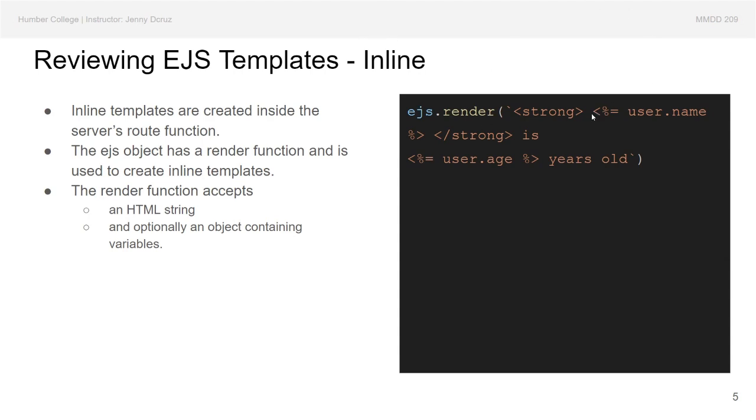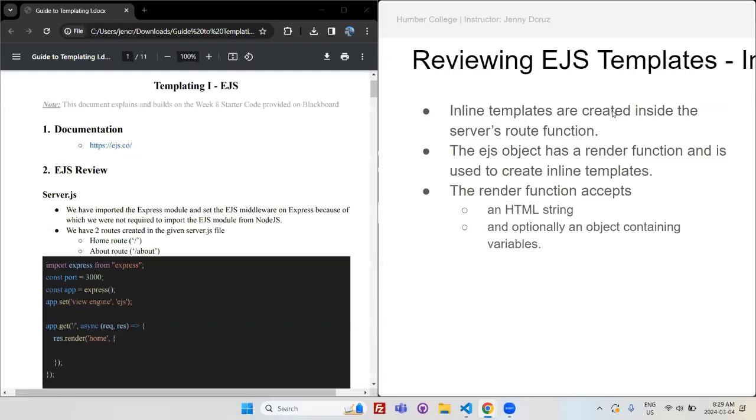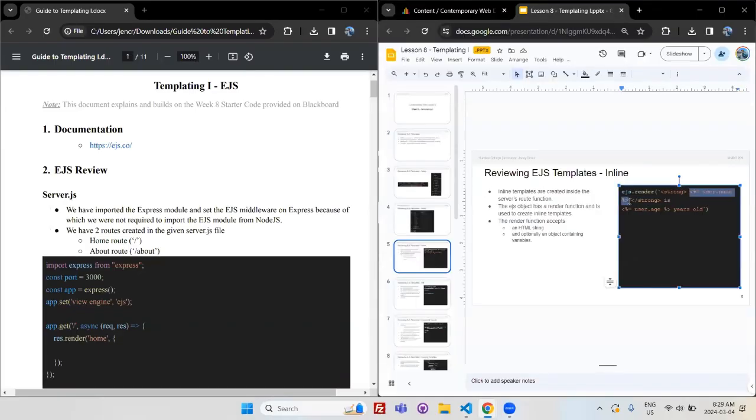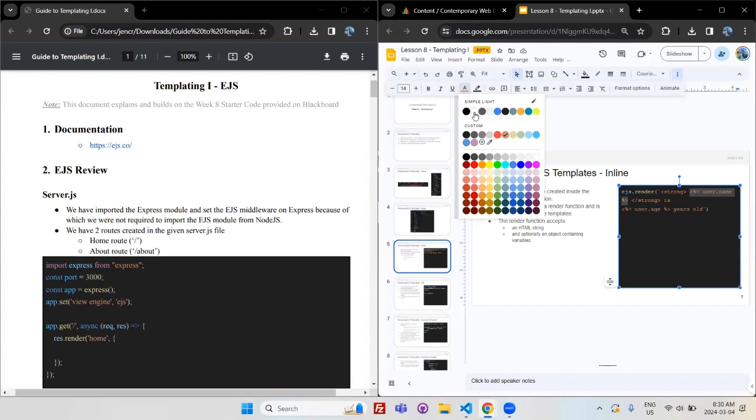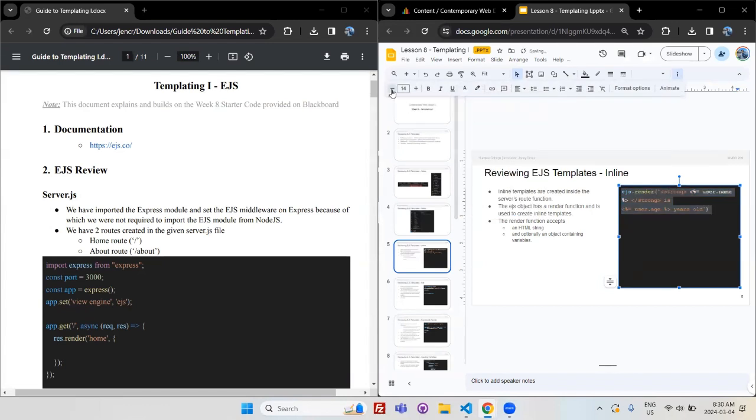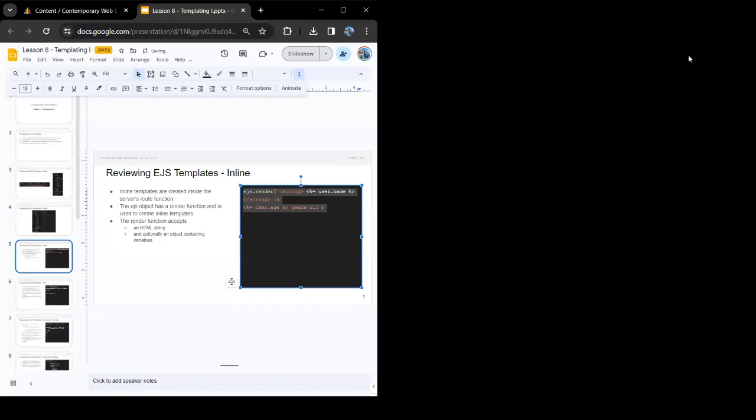And you'll notice this part over here, user.name, along with these pointed brackets and percentage signs. This isn't part of your HTML. It, in fact, is our EJS. Let me highlight it. Change that so it's more visible.